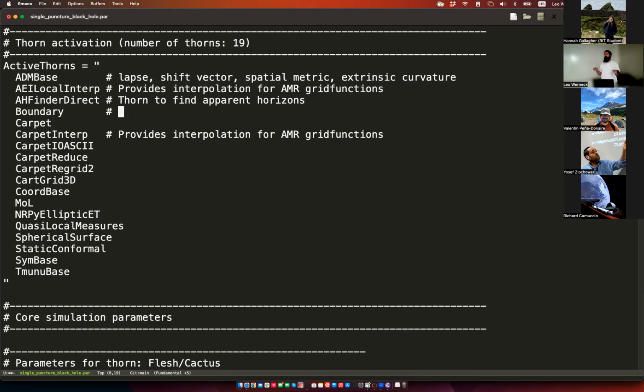So this boundary thorn is the one responsible for letting Carpet know about the boundary conditions of grid functions. I don't think it's responsible for symmetries, but for the sake of this parameter file, it's just enabled, but it's not configured. I might be wrong, but that's what I think it is. Carpet about boundary conditions, might also tell something about symmetries. So this is the main driver. It's Carpet.